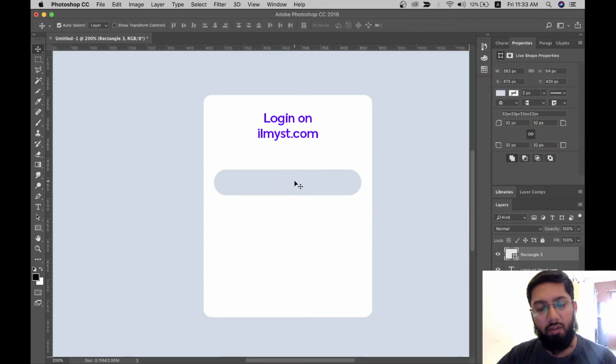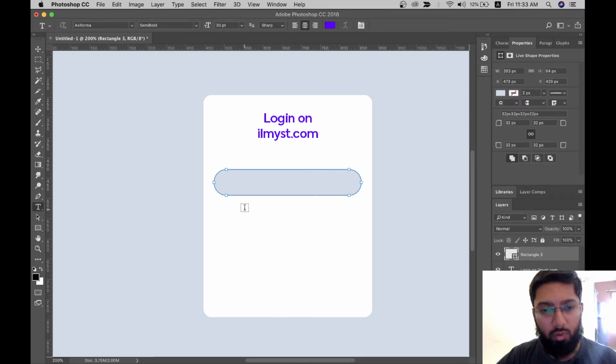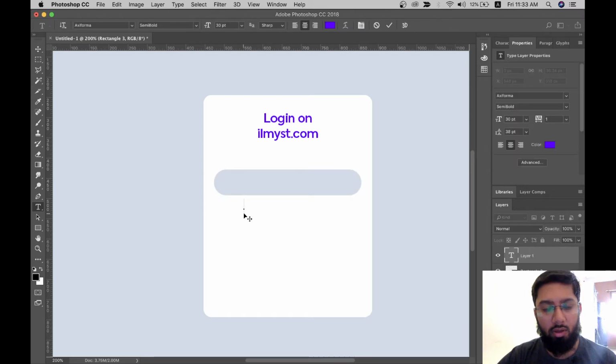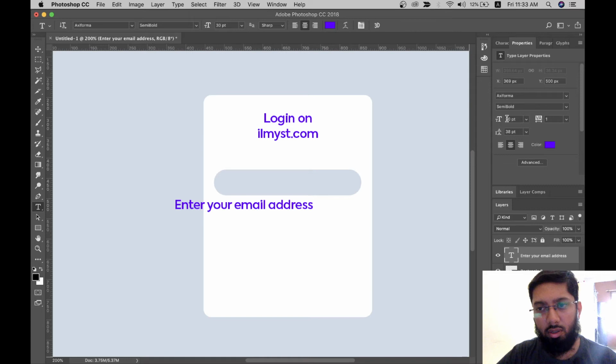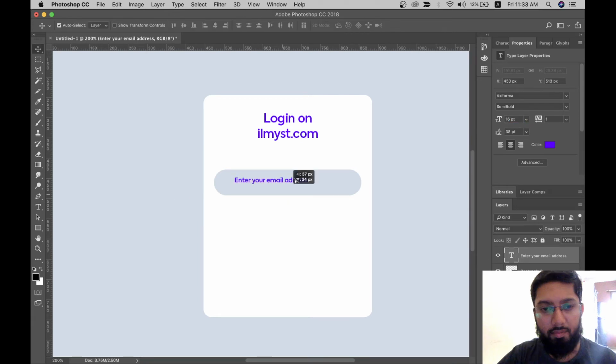After this, I will add one placeholder. The placeholder will say enter your email address. I will make it look like a placeholder. It's not a placeholder right now. So for a placeholder, I will make the size 16, and I will place it in the middle of this input box. Okay.